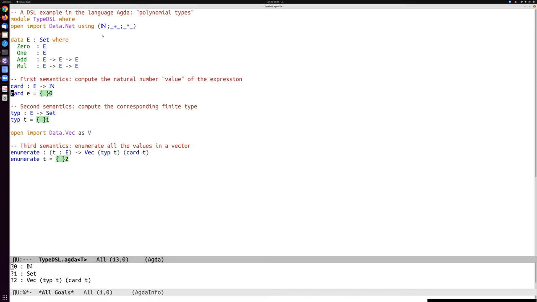Card for cardinality, because this will also be the number of elements in the types, which I will define as a second semantics. So the type Set in Agda is the type of types. So I will return different types depending on the value here. So I will construct a recursive function to compute the type. And the number of elements in those types would correspond to the cardinality function here. And the way of showing that is the third semantics, where I want to implement a recursive function enumerate, which, given a syntactic description of a type, produces a vector of values of the translation of that syntax to actual types, and with length the cardinality, with the intention of there being all the values enumerated from that type.